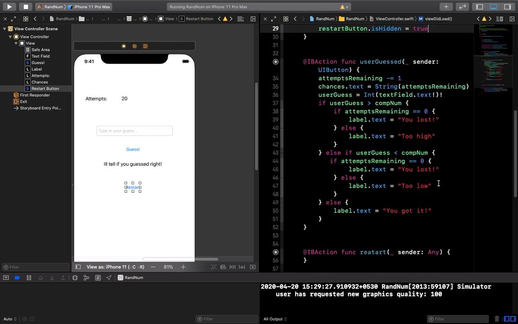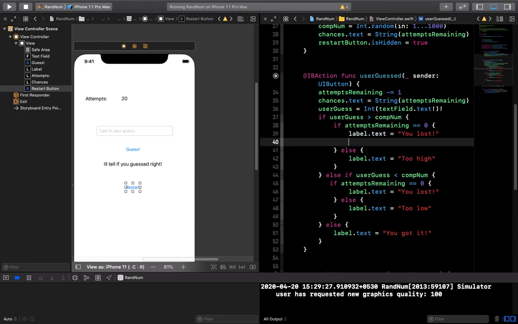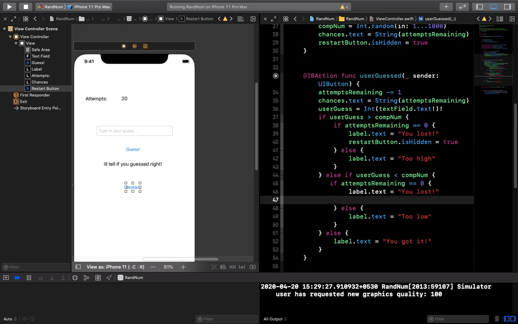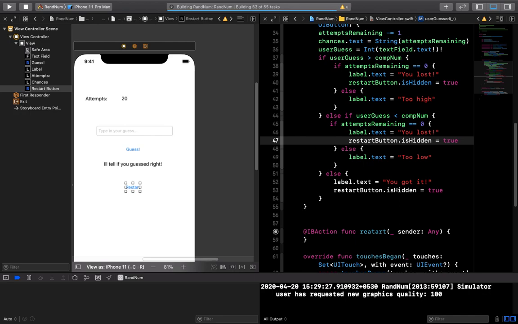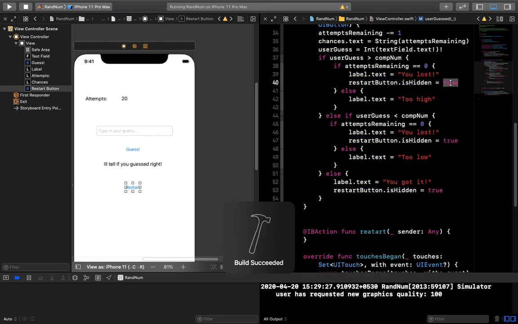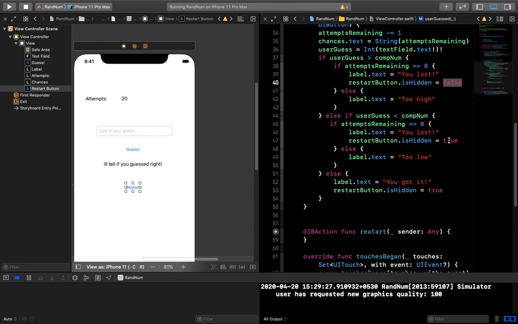Okay, so what we're going to do is we're going to actually enable this button only when the user either loses or wins. Basically, when the game ends, we're going to enable this button. Actually, we need to change this to false, and then false here and false here.